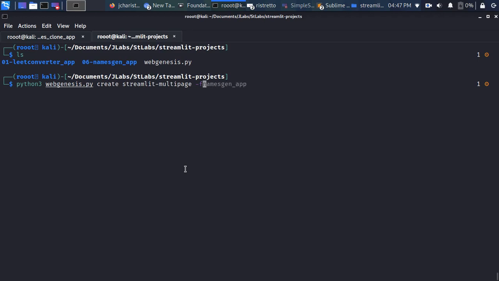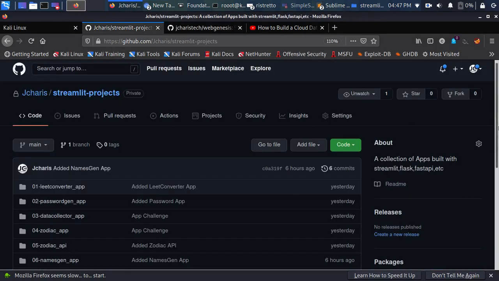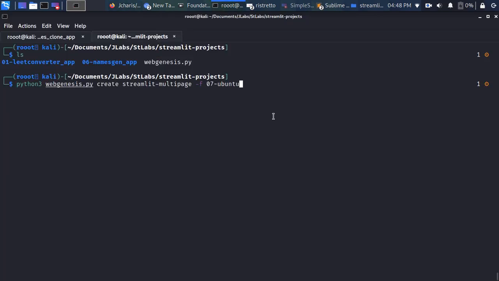Then let's give it a name. The F means folder. The folder name, let's give it the name 07 dot Ubuntu. What name did we give it here? Inside our Streamlit project, we gave it Ubuntu Names Clone. Yeah, that's the name we gave it. So we just use the same name to keep Ubuntu Names Clone.